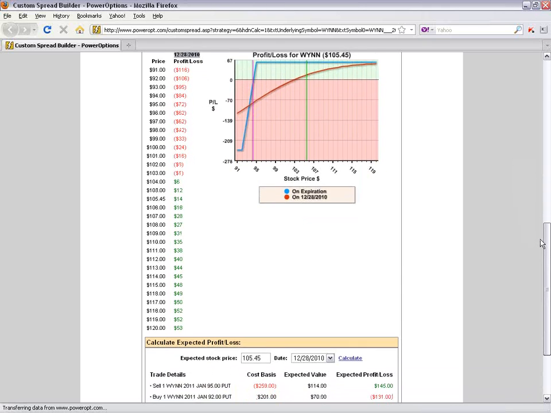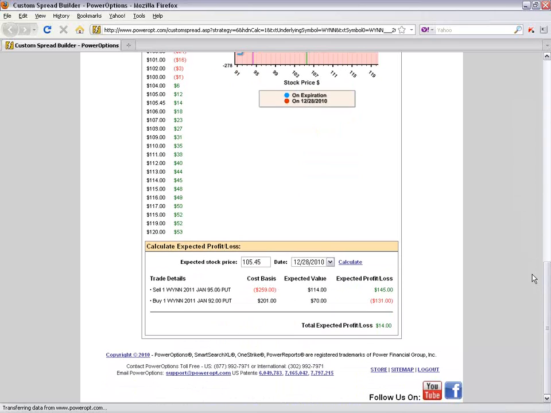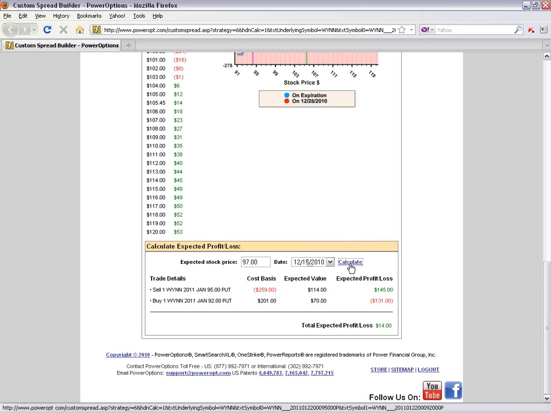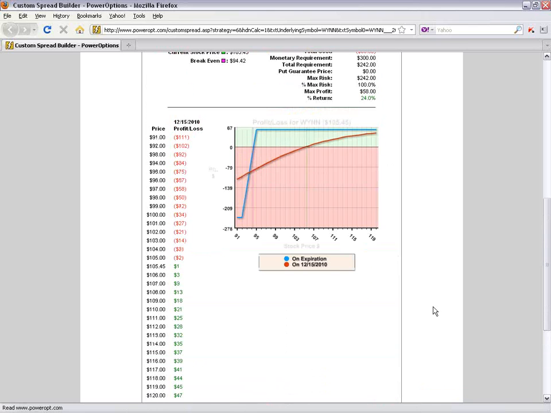But underneath the profit and loss chart, I can run basic what-if scenarios. What would happen if the stock drops, let's say, 8 points, down to about $97 in the next 2 weeks? Well, I'll just put in my expected stock price of $97. And let's see, we'll go ahead and select 12.15 here and click on Calculate. Oh, it's going to redraw the chart for us.